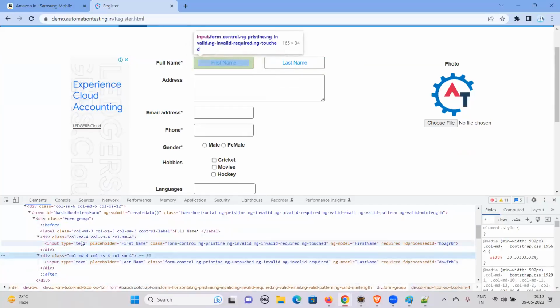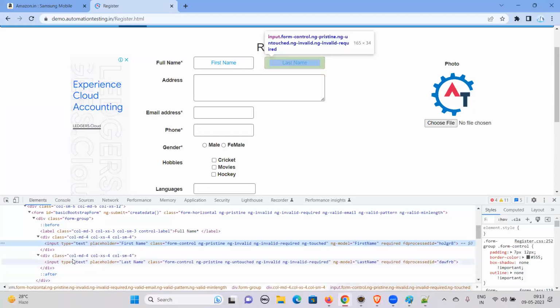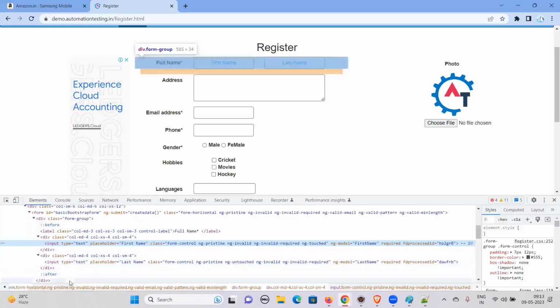Now you can see input type is text, and the placeholder is first name and last name. So you can see we have different names here. My condition is that I'm going to use the and operator here. What the and operator does is, if one element has both the attributes, then only it's going to identify the element. Otherwise, it's going to throw the no such element exception. So to identify them uniquely, we are going to use the and operator.